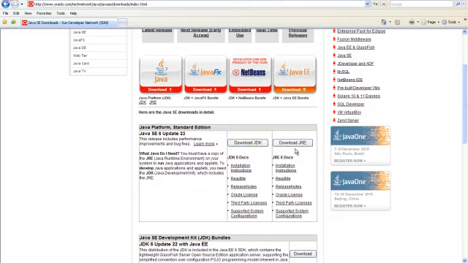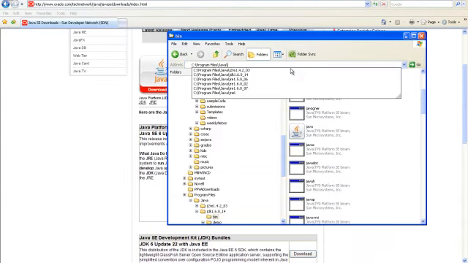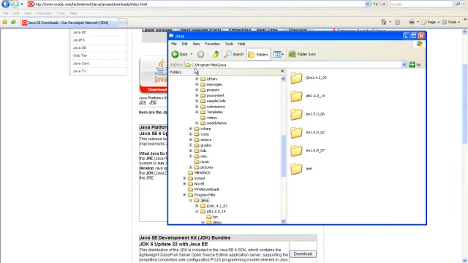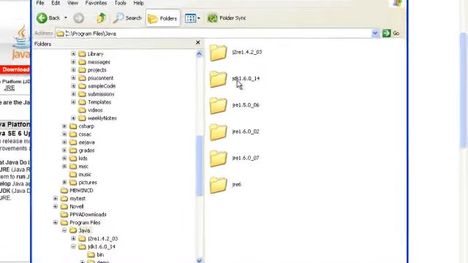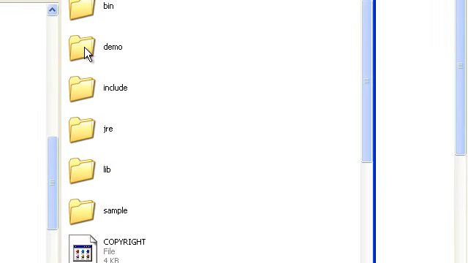So after you click on this one, download it and install it, you can find it under C:\Program Files\Java. Most likely you will have a bunch of JREs already installed there, from when you were a regular user, and you should see your JDK there. And that JDK directory contains all the tools we need.